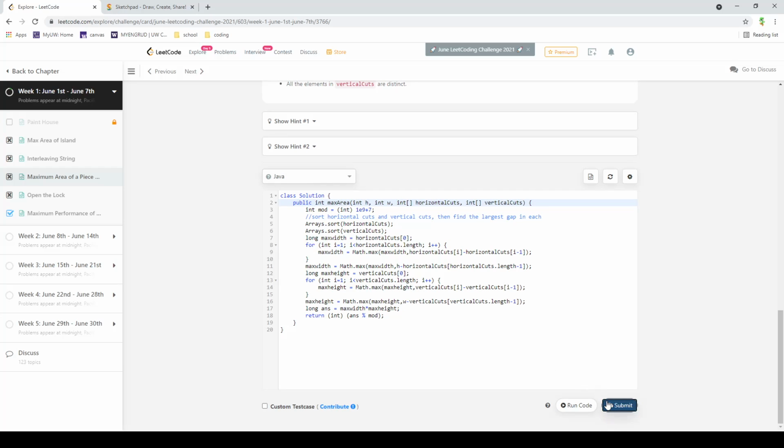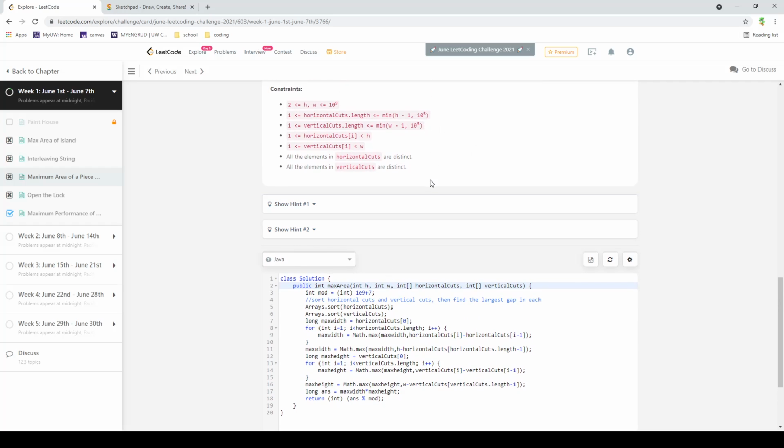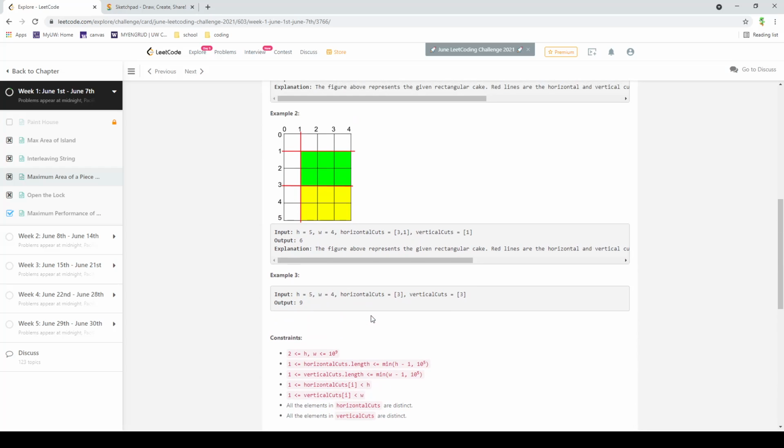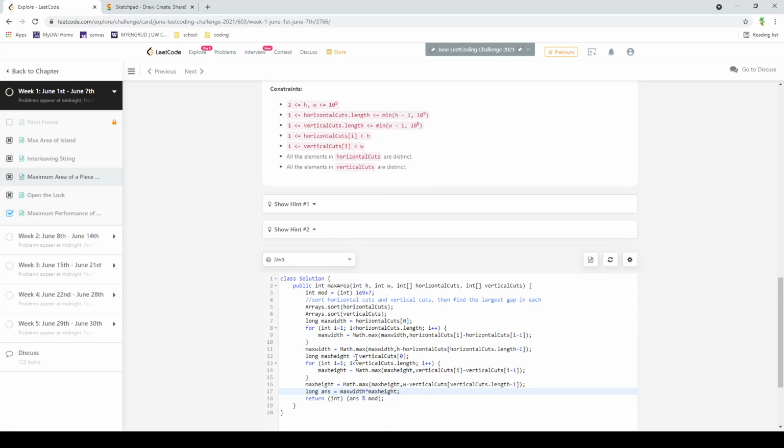So if we submit it here, I'll analyze the runtime now. This is obviously an n log n solution, as we talked about earlier with this 10 to the 5, because sorting the array is an n log n operation, and finding these largest gaps is just an O of n operation, since we're just looping through the array once. And yeah, that's about it. So this was the solution for maximum area of a piece of cake after the cuts.